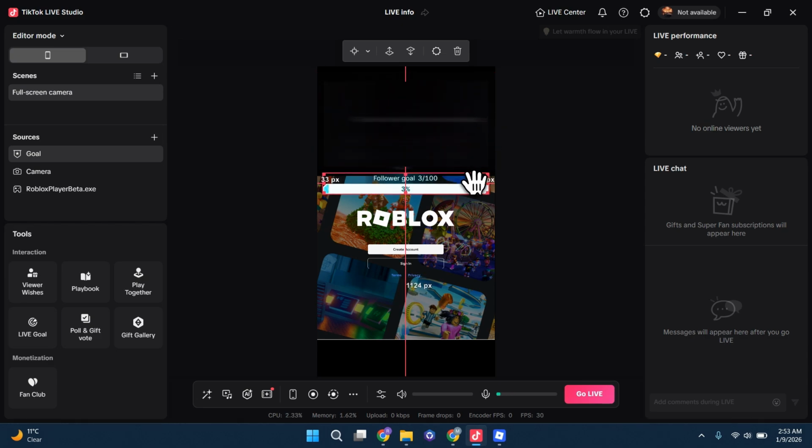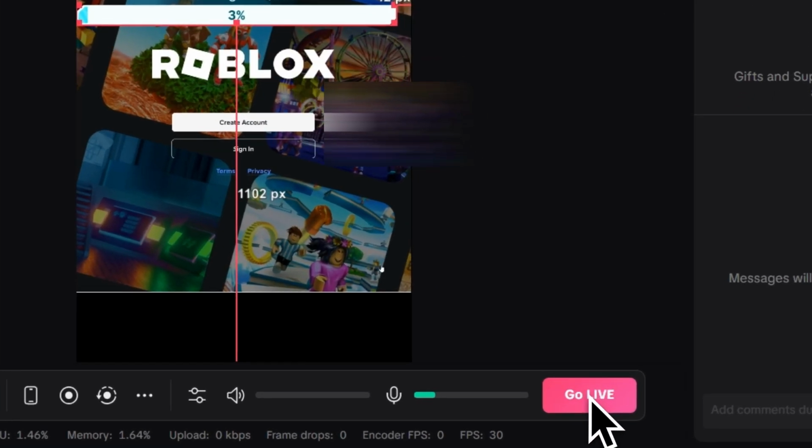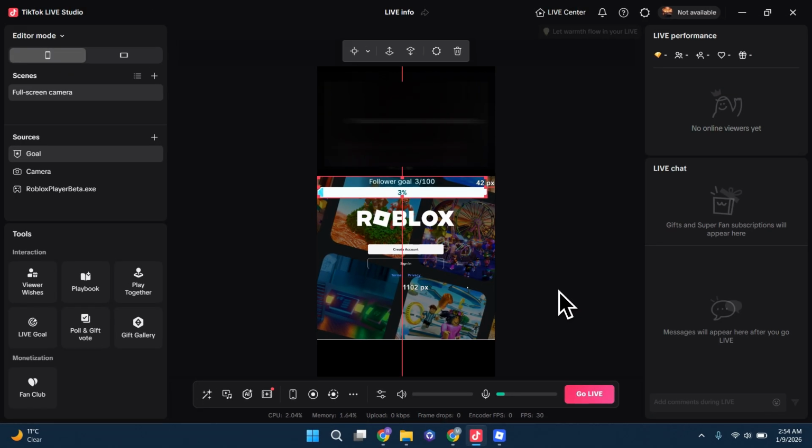After you finish setting everything up and you're happy with how your stream looks, all you need to do is click Go Live at the bottom of the page. That's it. You're now ready to stream your games on TikTok Live Studio. And that's basically how you can set up TikTok Live Studio for gaming.